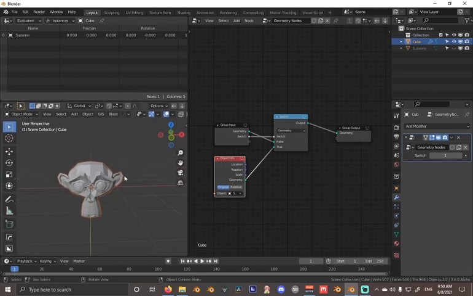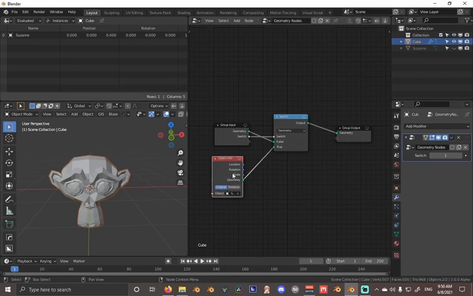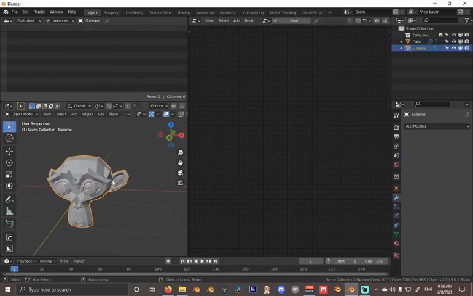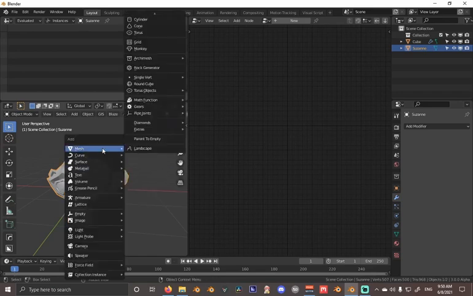So now, one of the reasons I'm gonna say not to use object info is that you are limited to one geometry, one Suzanne per scene. So what if you want something more complicated, something with multiple parts, multiple objects?